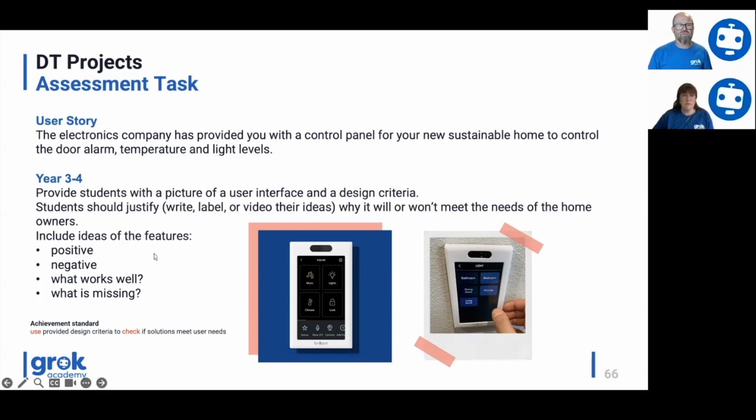So they may be asked to include what are good features of it, what are negative features, what worked well, what is missing, and that will allow you to take a snapshot at the end as a summative task of what the students have learned and whether or not they have met the achievement standard for this particular year level.